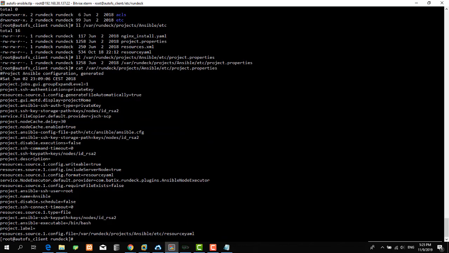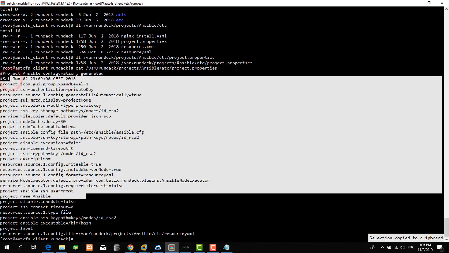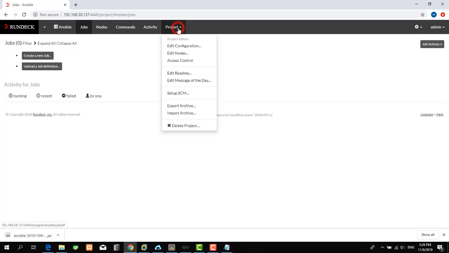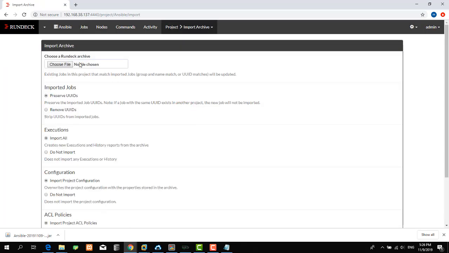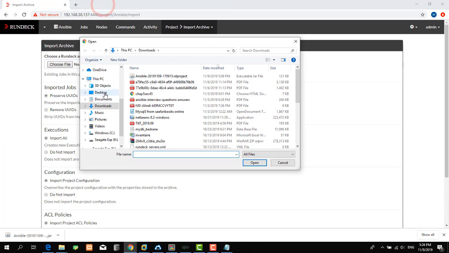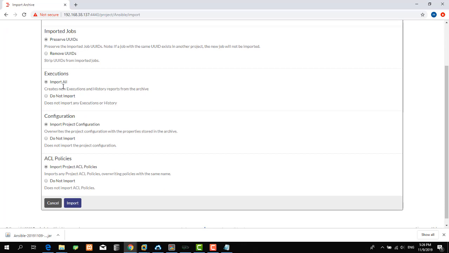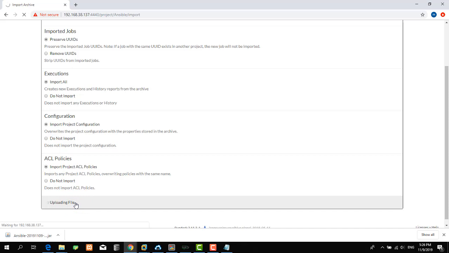But in order to add this configuration in your database, you need to import your archive files. I will do it for the Ansible and password test projects, and then we will check our jobs. So I'm going to the projects section, import archive. I'm choosing my archive file, Ansible. I want to keep my UUIDs, import all. I want to import all execution history, also the project configuration, and also the access control list. So importing is ongoing.